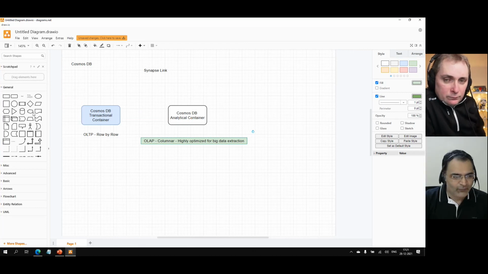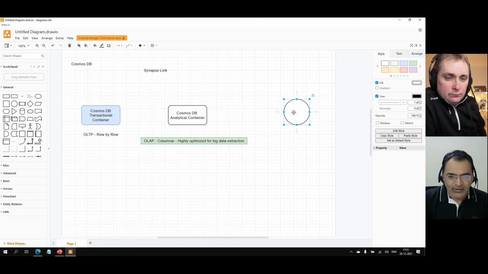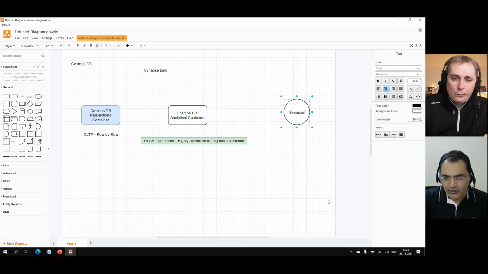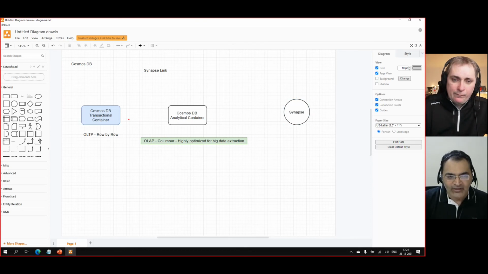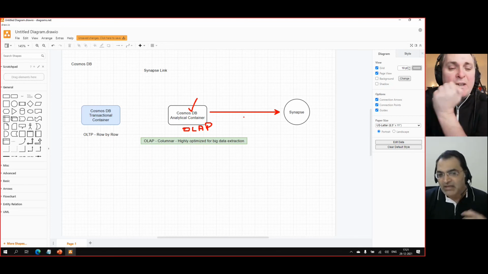And then on the other side we have got the Synapse part. Now when we connected this store, it actually did not connect to the transactional container, it connected to the analytical container. So this analytical store is only available to Synapse. When we run a query in Synapse on Cosmos DB, it is actually hitting the OLAP container, and this means the queries extracting data will be extremely fast. Benefit number one. Second, there is no effect on this transactional store, because obviously we are extracting millions of records.